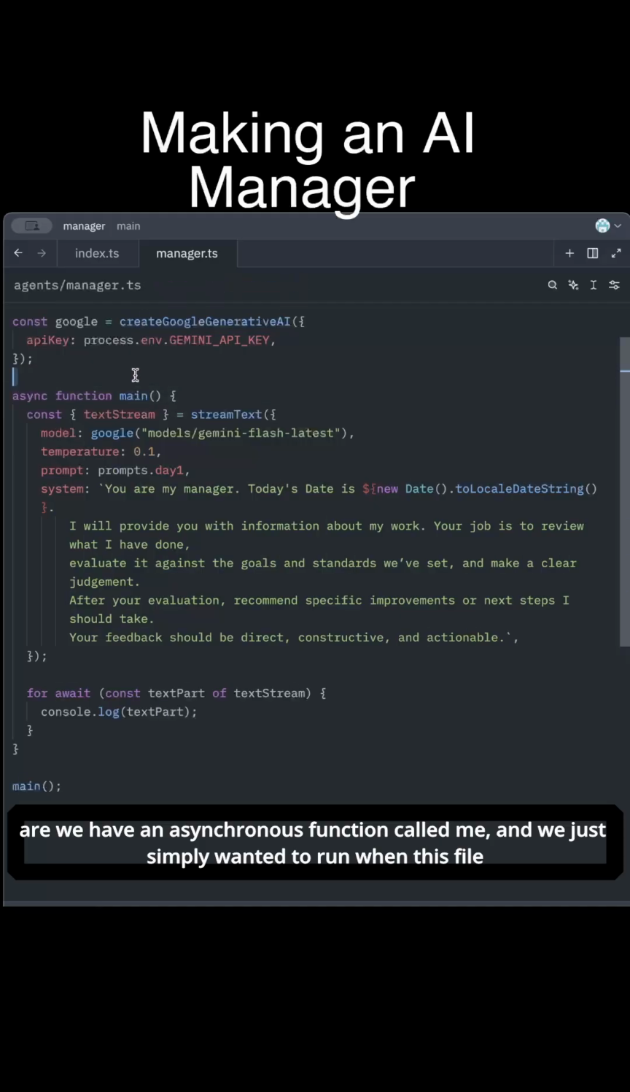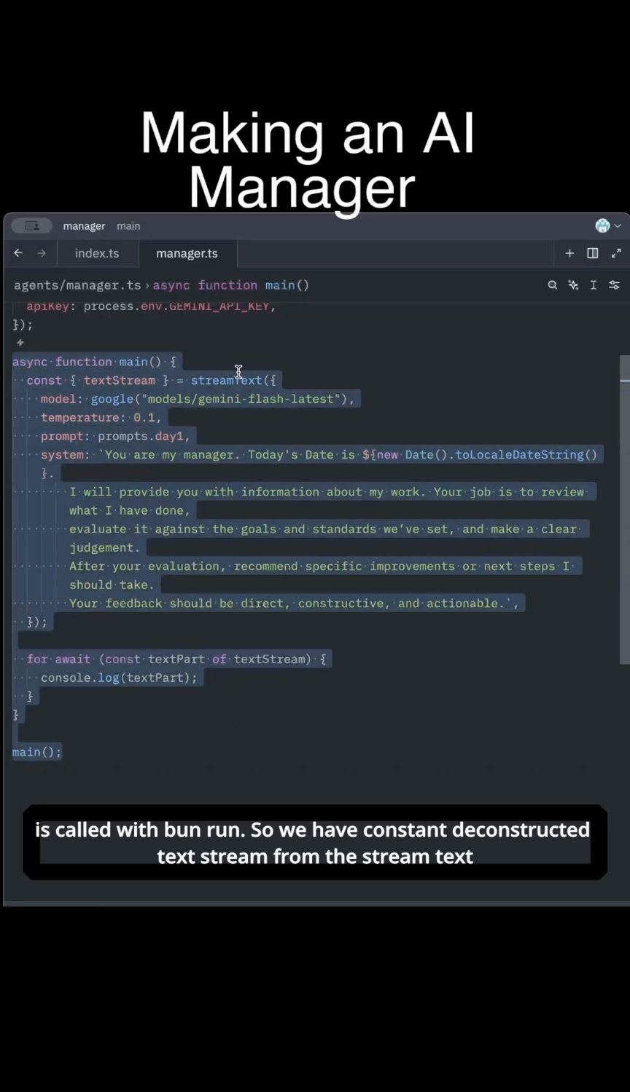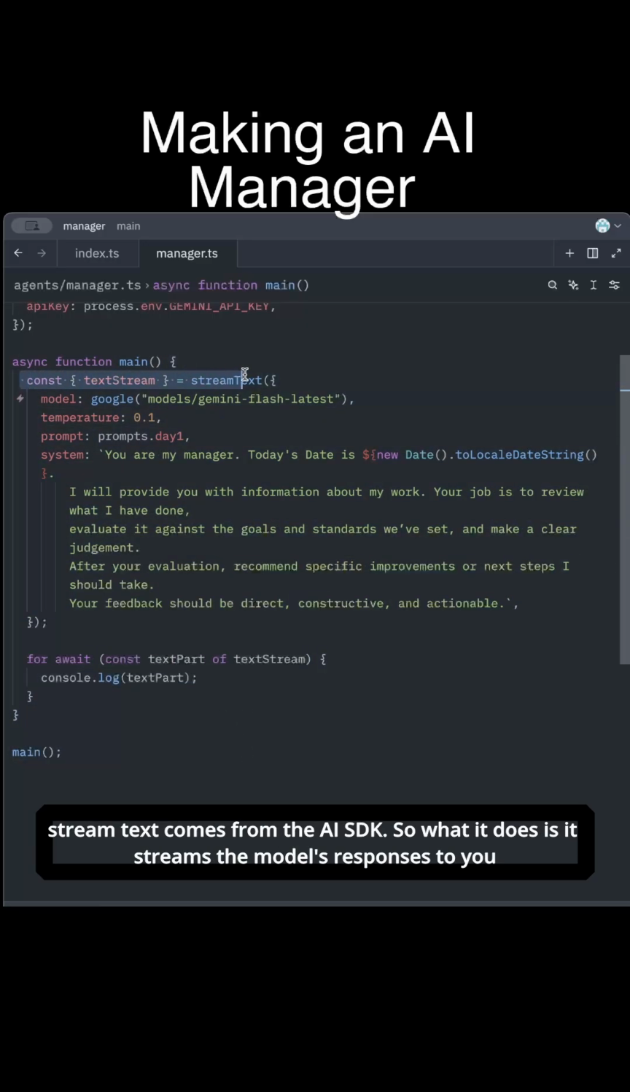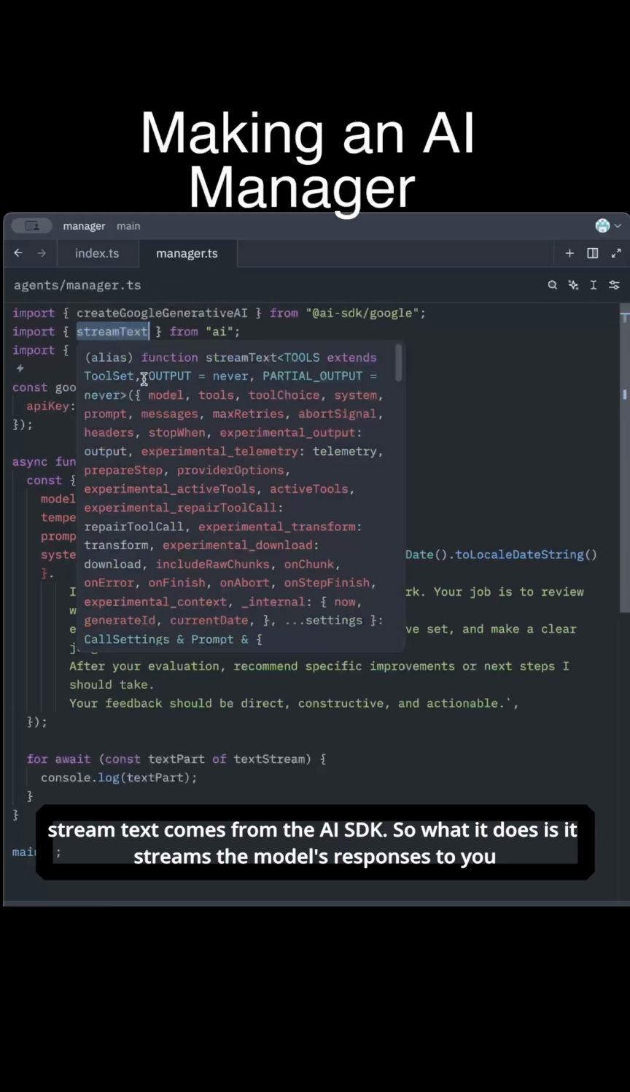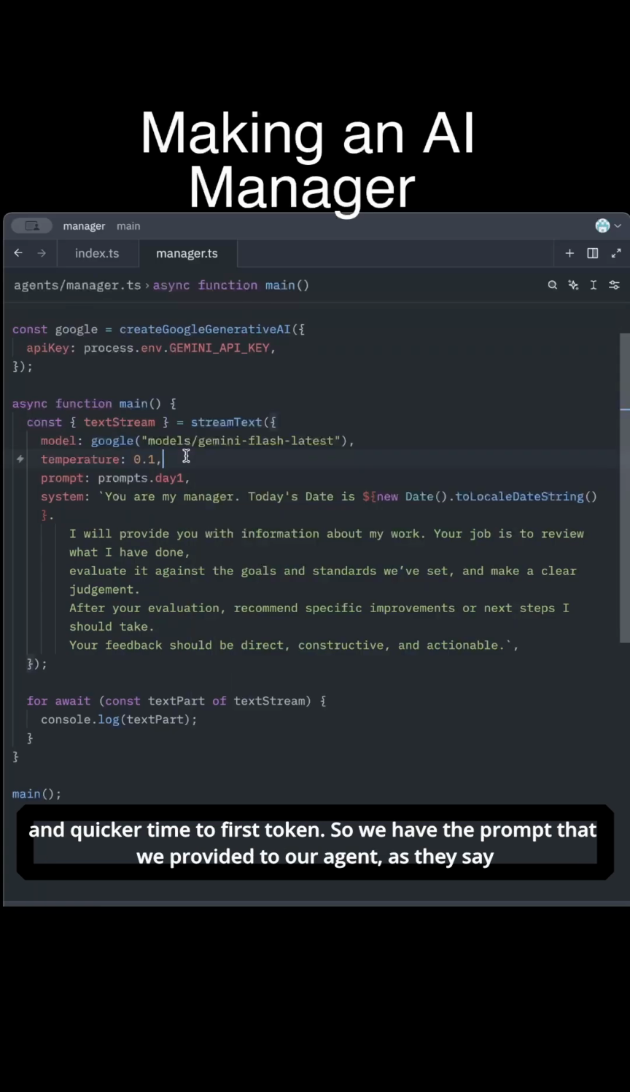So now, what do we have here? We have an asynchronous function called main, and we just simply want it to run when this file is called with bun run. So we have constant deconstructed text stream from the streamText. StreamText comes from the AI SDK. So what it does is it streams the model's responses to you part by part instead of waiting for the model to finish. This allows for quicker response times and quicker time to first token.